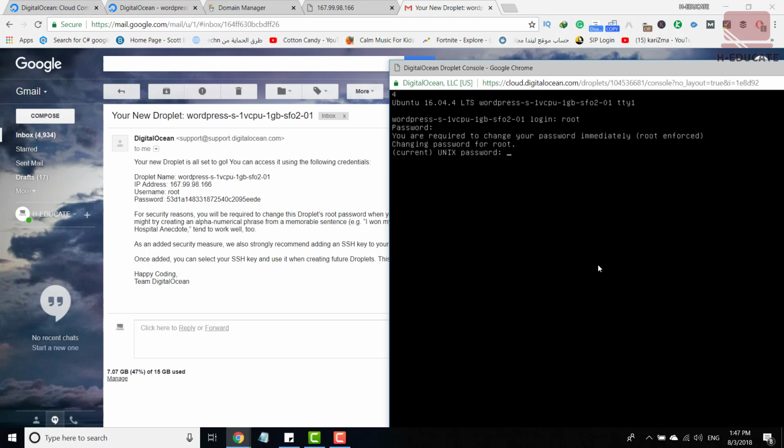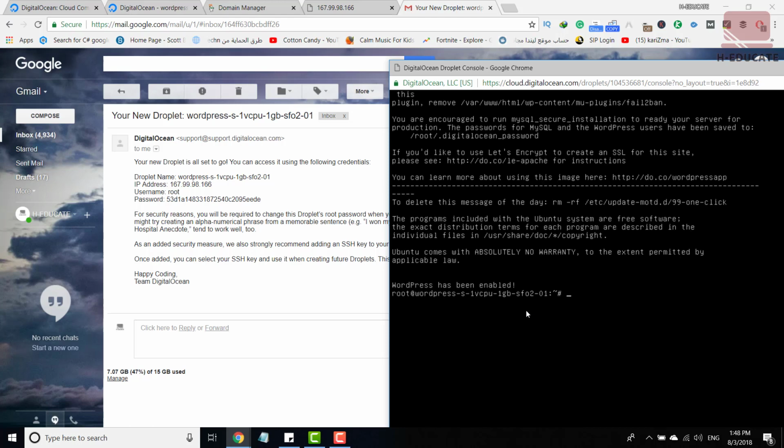Alright, when you enter your password, it will ask you to immediately change it. So you are forced to change the password the first time you enter it. So again, I will enter the password and enter a new password. As you can see, it's asking for the current password. So it's the same password here in the email. So let's write it again. Okay, and now it asks for the new password. So I will enter a password for me and retype it again. And great, here we are, the WordPress was enabled.